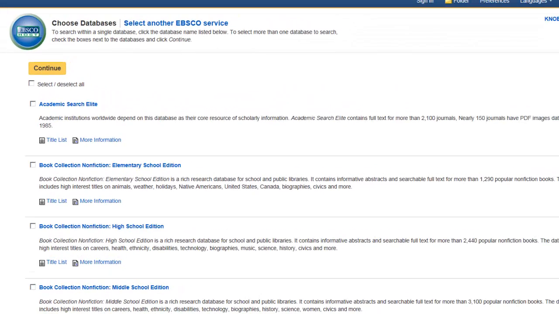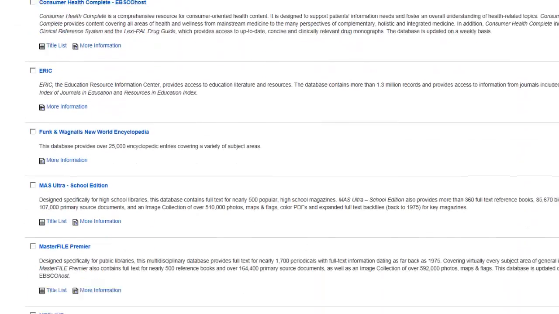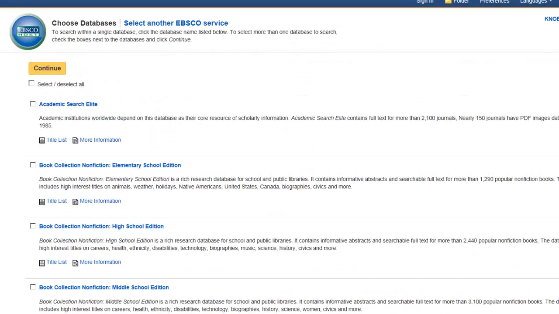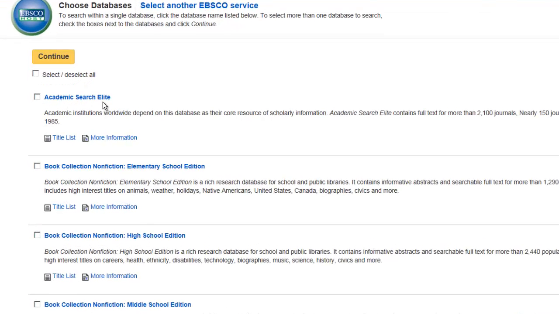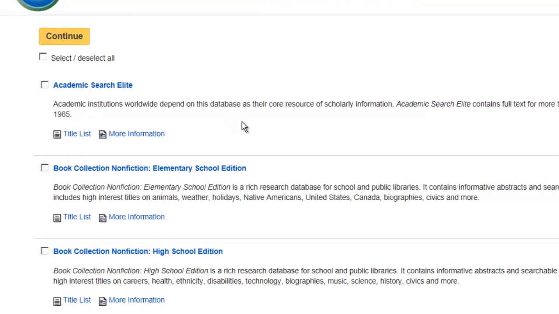These are all the different databases that EBSCO uses, and you can pick and choose which ones you want. There is the name of the database here and then a brief summary of what is in it, and that can help you decide. For example, most students do not choose Academic Search Elite because if you look at the explanation, it says that they have a lot of scholarly information, which is more what college students use to research rather than middle school students. So we're going to skip that one.